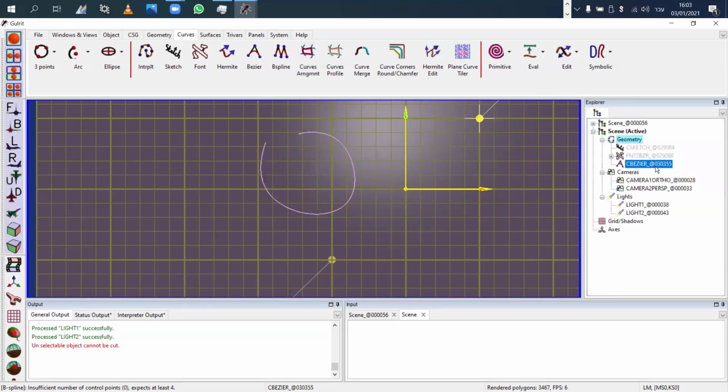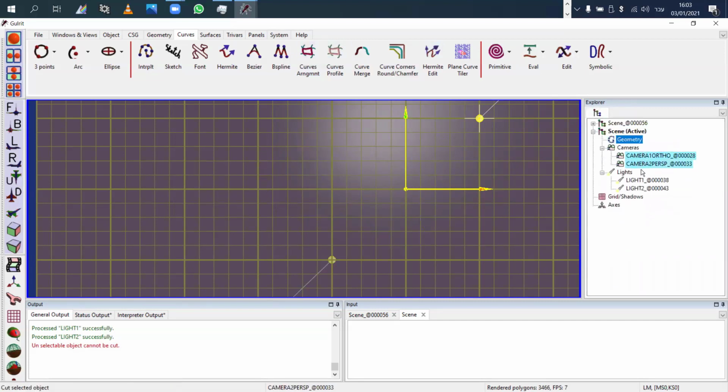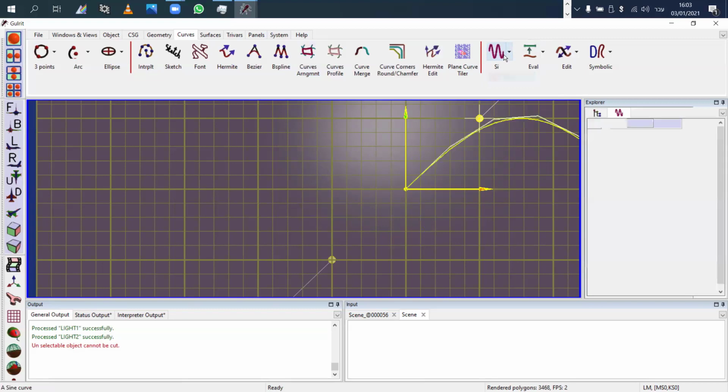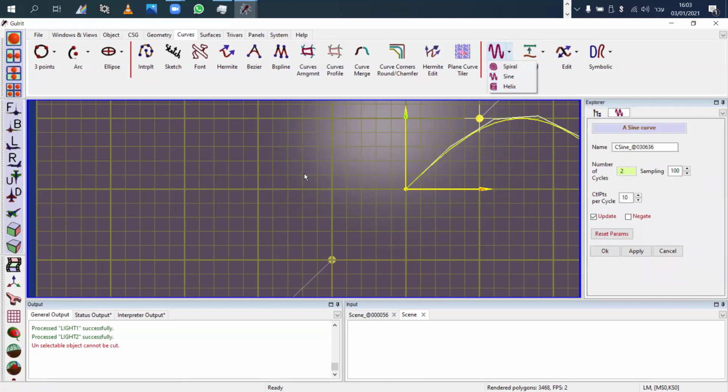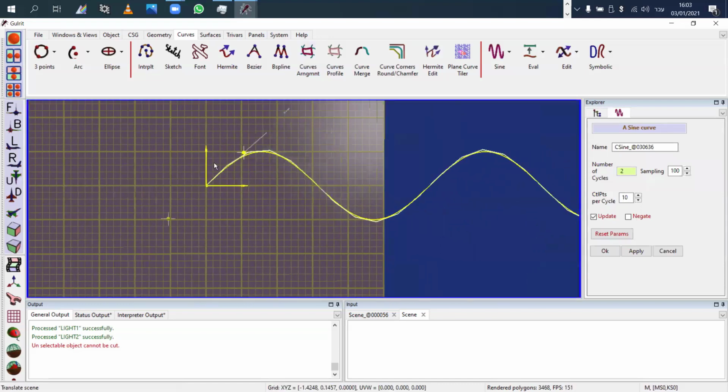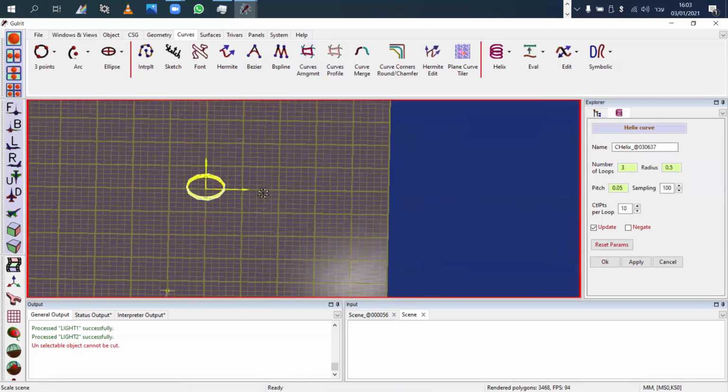We have ways to create primitives. When I click on the small triangle, I can create a spiral that you see here, a sine function, and you see the sine function here now, actually created. Or I can create a helical curve, and this is what I'm going to play with a little bit more.